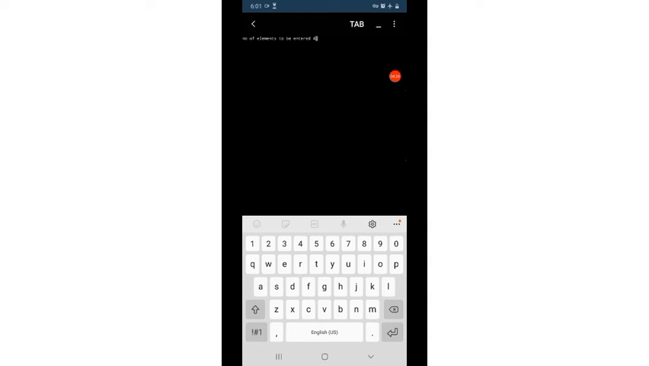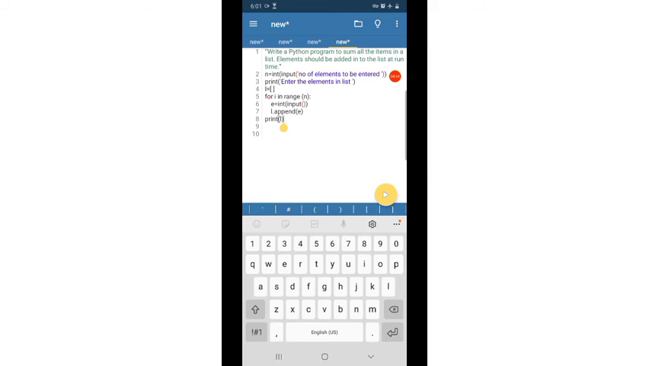So let us give the number of elements to be entered. I am giving 4 here so that I can add 4 elements. Enter the list: 12, 3, 4, 56. So you can see the list is 12, 3, 4, 56. Now I have to add all the elements. So print L. Now we have to add all the elements in the list.